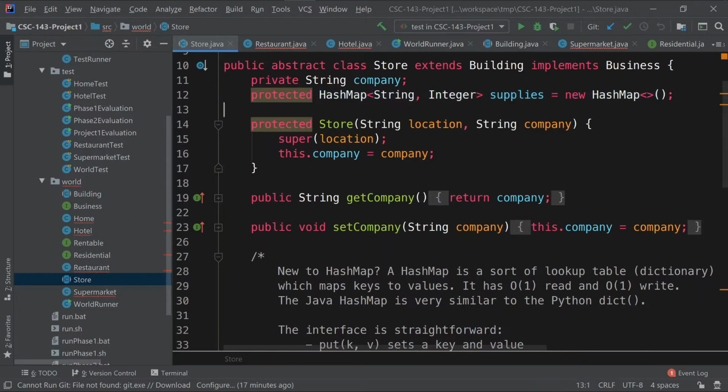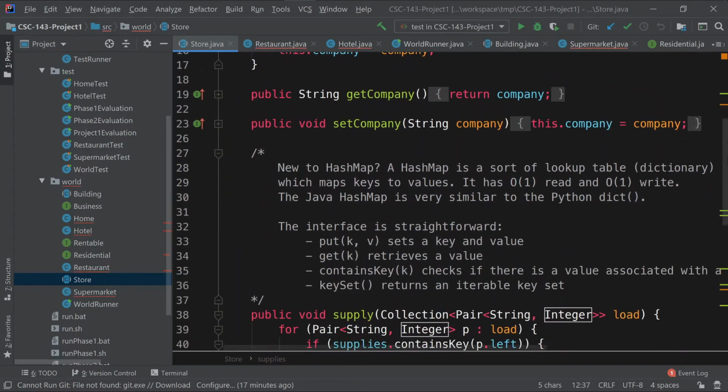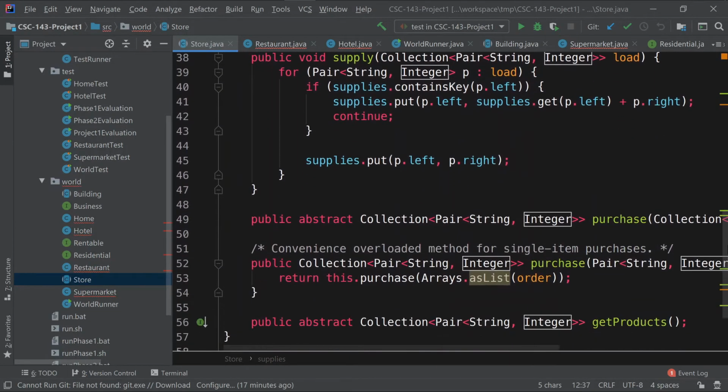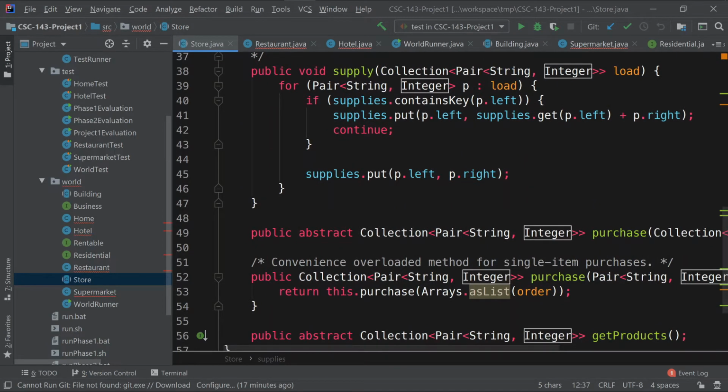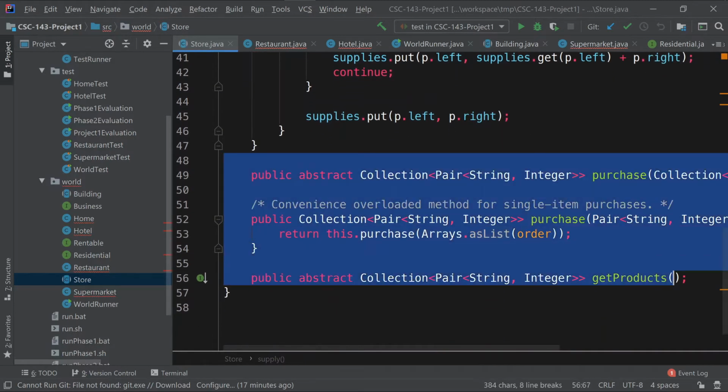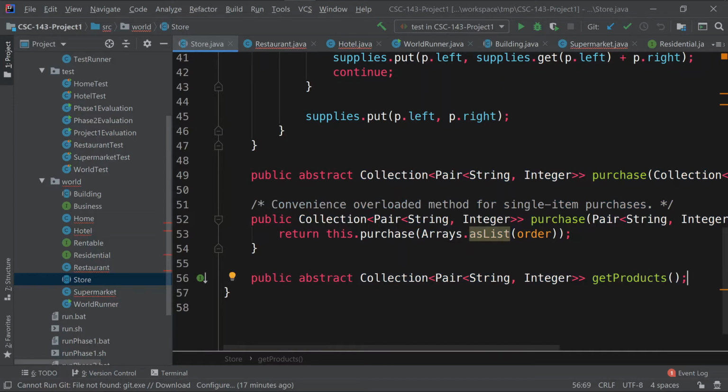The hash map of supplies is going to map supply names to their quantities. So maybe I have slices of bread, so the string would be bread, and the integer is the amount of bread I have, maybe 5 slices of bread. Remember that a hash map is essentially a dictionary, takes us from bread to number. And what I'd like to do with this hash map is have a method that I can use to supply and add new items into the set of supplies, and also say I have some purchase methods that I can use to retrieve items out of the supply.